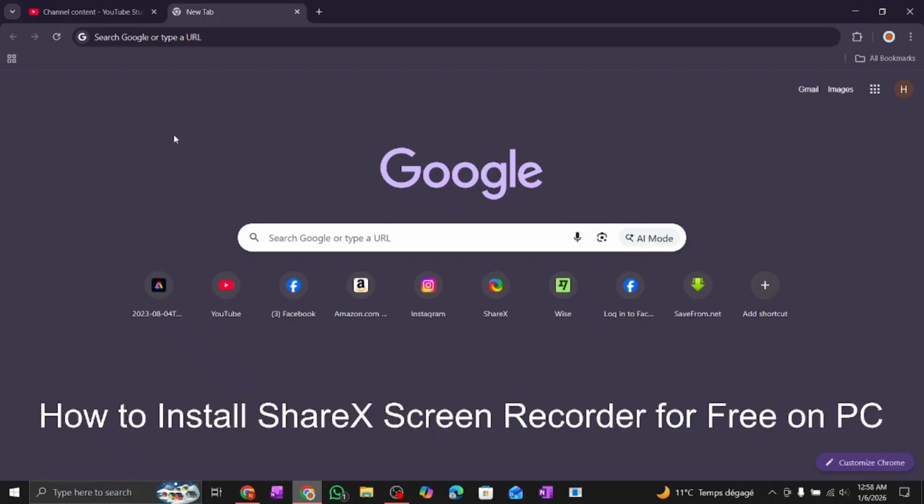If you have ever wanted to record your screen for a video, or if you're looking for a free screen recorder for your computer or laptop, you probably don't know which software is actually good and safe to use. Many screen recorders ask for payment or are difficult to understand. In this video, I will show you how to install ShareX screen recorder for free step by step. Let's get started.